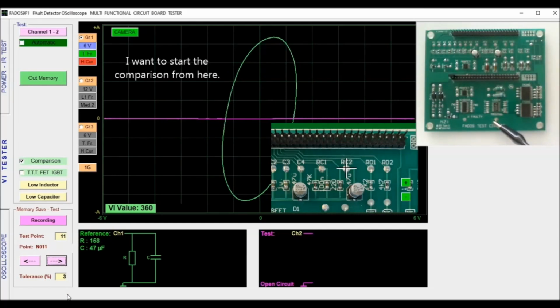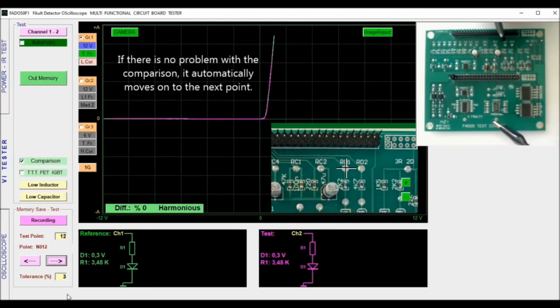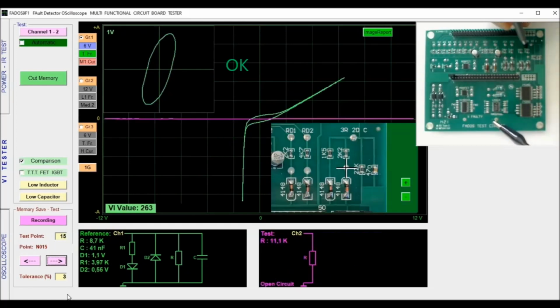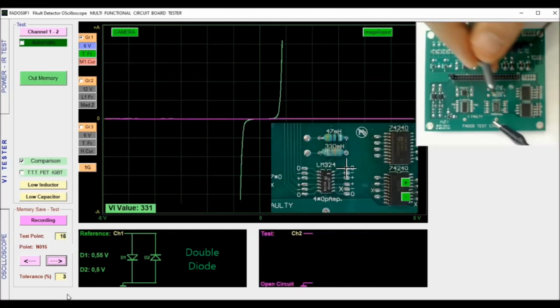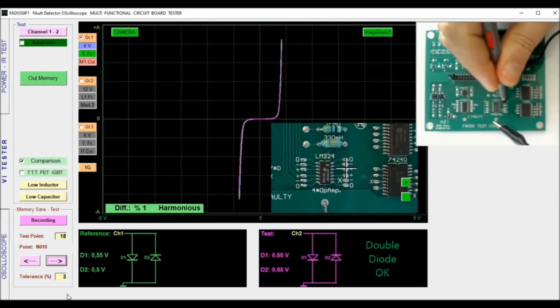I'd want to start the comparison from here. And if there's nothing wrong with it, it will automatically move on to the next point while doing the comparison. Okay. Okay. So far, so good.